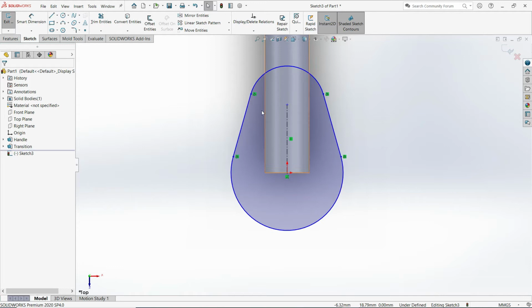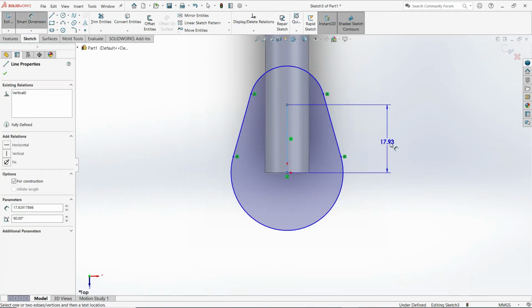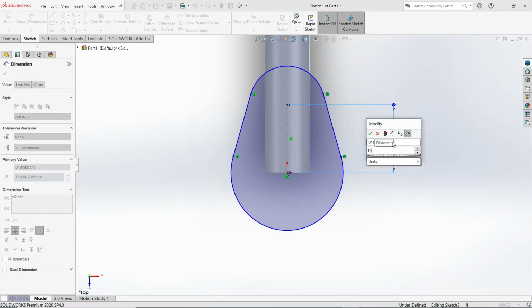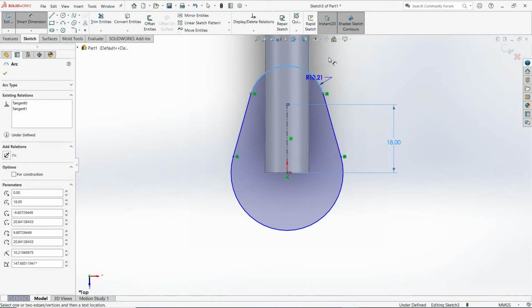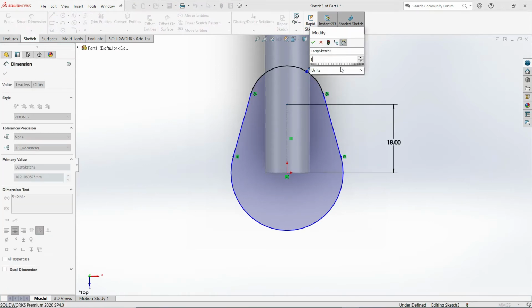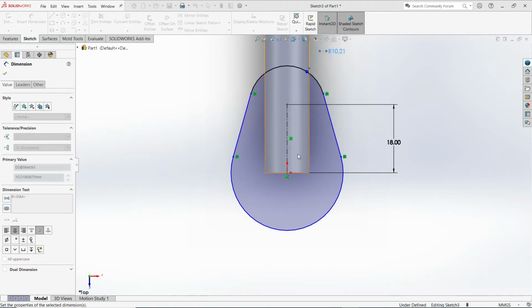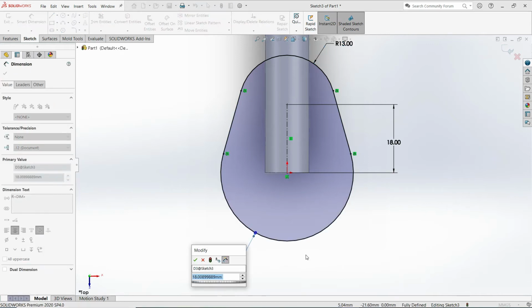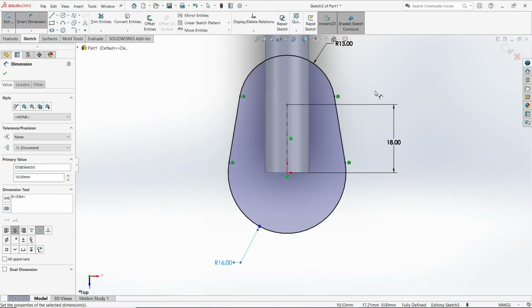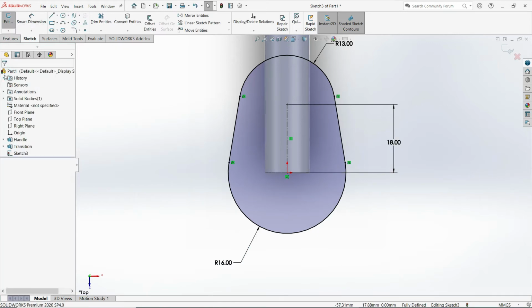Now notice that the sketch is underdefined and my sketch relations are complete. And I'll just dimension these given center line. Probably this is 18. Radius of this one is say 13, and this one is 16. Then I'll just click OK for the dimensions.